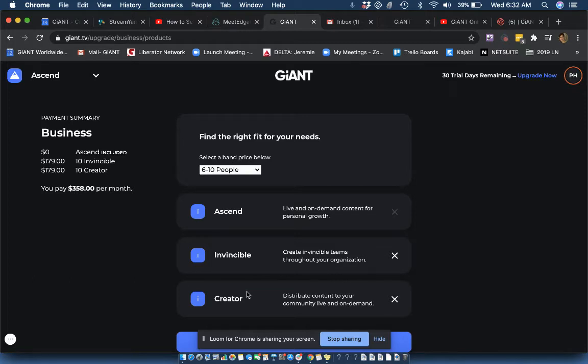platform for yourself. So in other words, you can take off the GiANT logo, add your logo, and then you would have the ability to add your own content on top of ours. We can discuss that in a different video. So let's go ahead and take that off because today you're only going to have Ascend, which is free, and Invincible, the Teams portion. And so that takes you down to just $179 a month for up to 10 individuals.